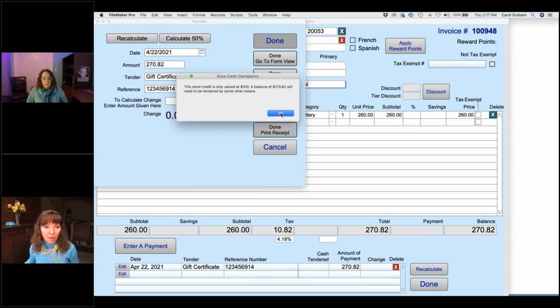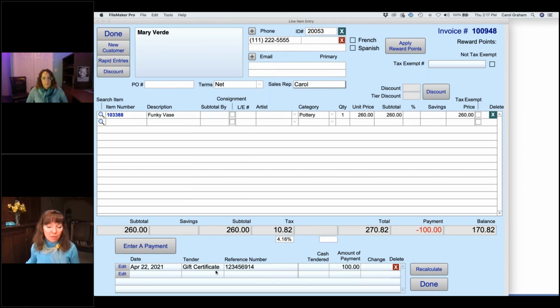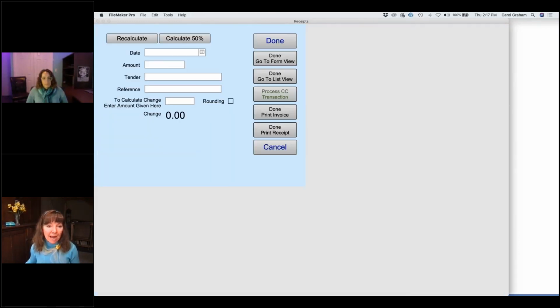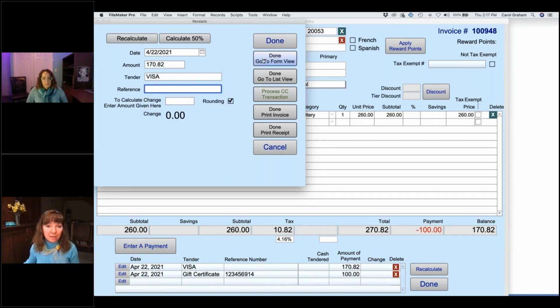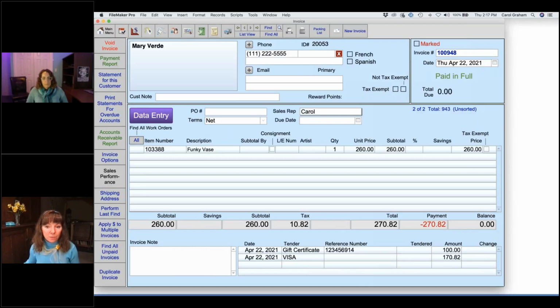So I'm going to click OK. And now it's showing me that that gift certificate is in there. They've used up the full $100, and now they're going to use a different method of payment to pay for the balance. And then we'll say done, go to form view, and that is finished. I can print that out and give it to her, and she has made her purchase.